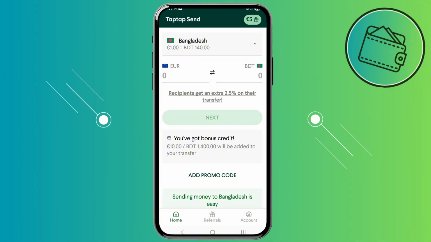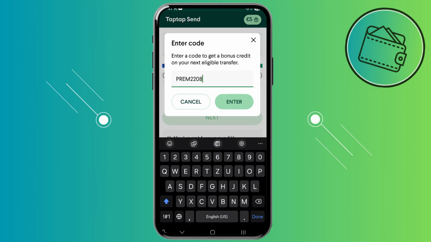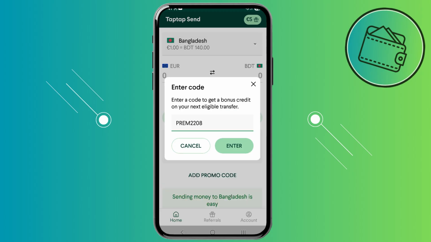But essentially, to use a promo code, you just need to tap add promo code and paste the promo code right here. From there, once you have the promo code pasted, this promo code specifically will give you 5 to 15 euros or dollars once you make your transfer. So if you want to use that promo code, you can find it in the description below. But once you have the promo code pasted, you can just tap enter.